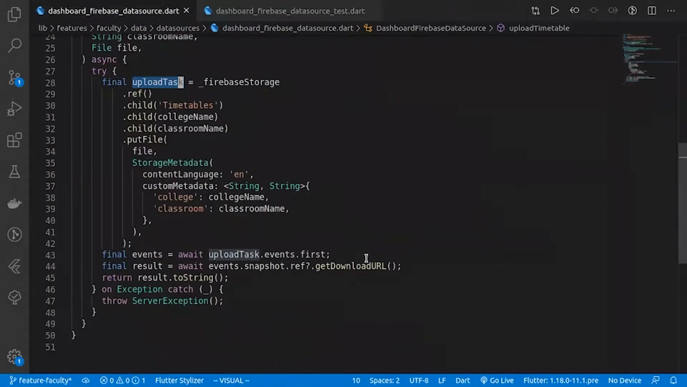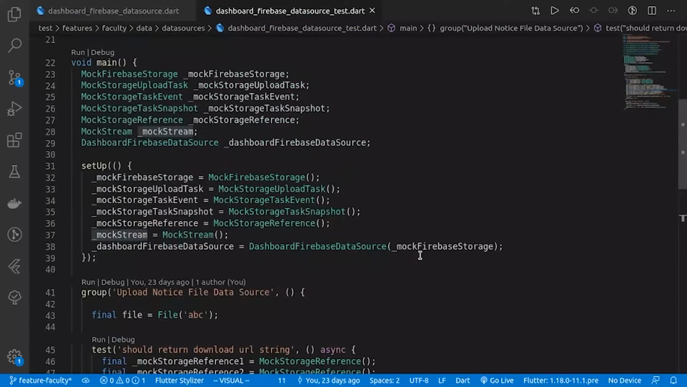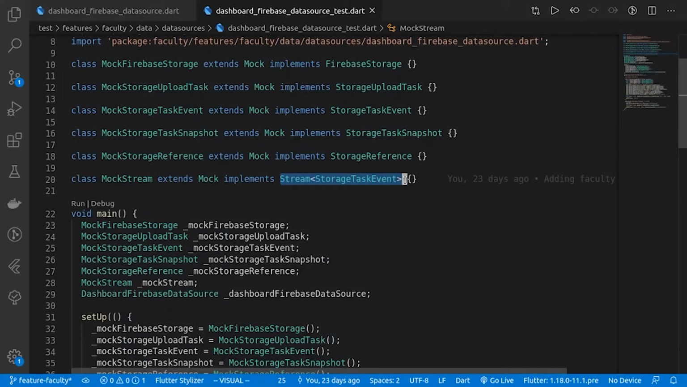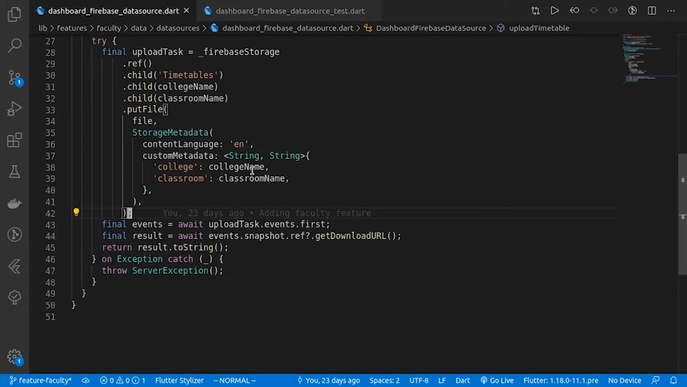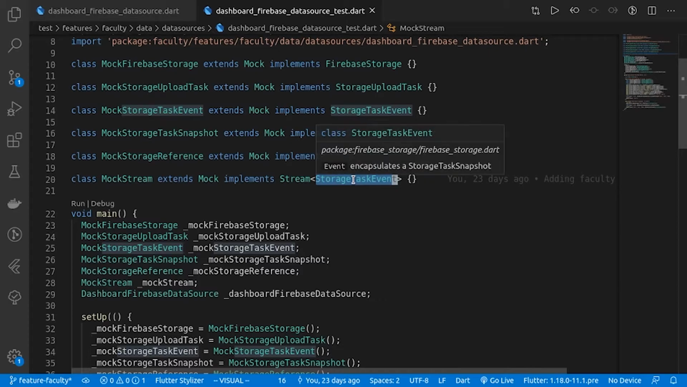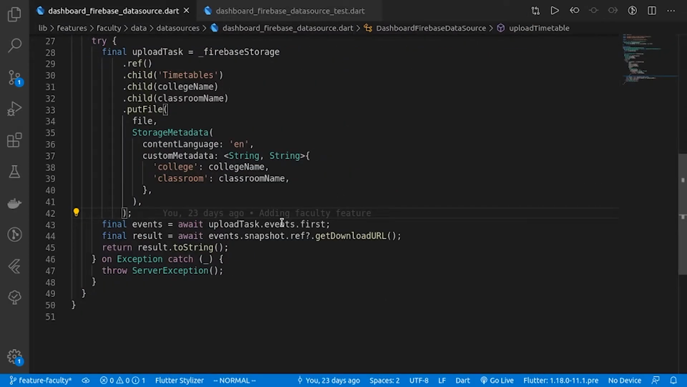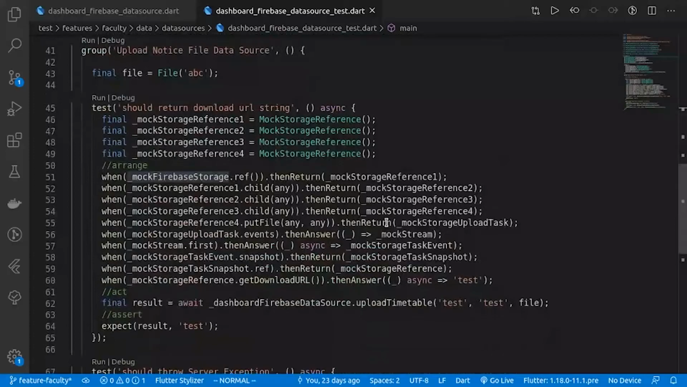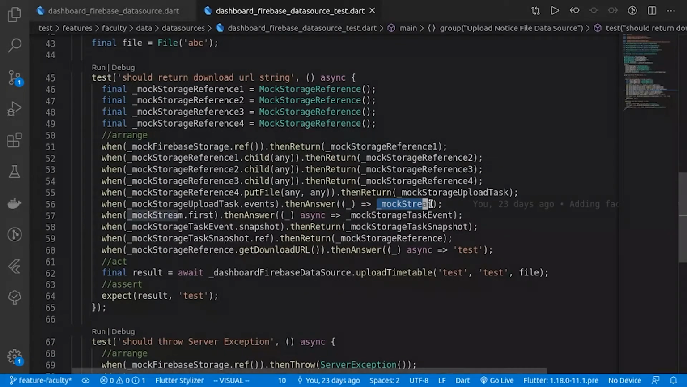One thing to notice is that we are not mocking the whole stream class. The stream class supports generic parameters, and this is the parameter which we want to test it on. If we only mention stream, then it won't work. That's why we need to specify that we are doing it for storage task event, because events says that it is a stream of storage task event. So we are returning that stream.